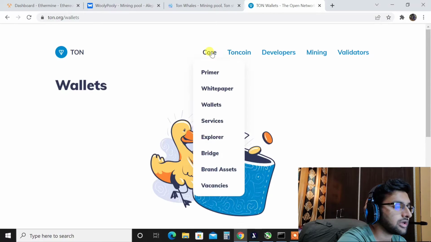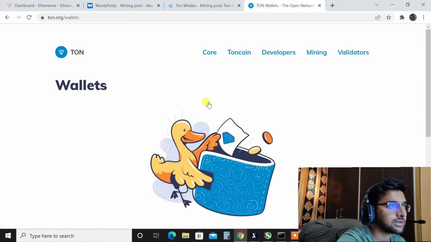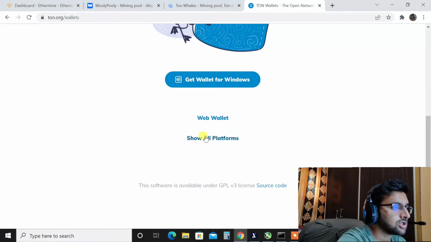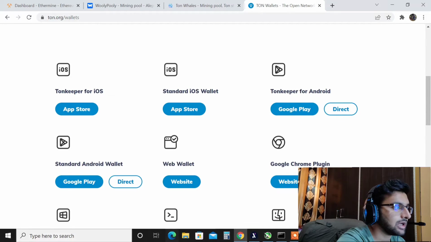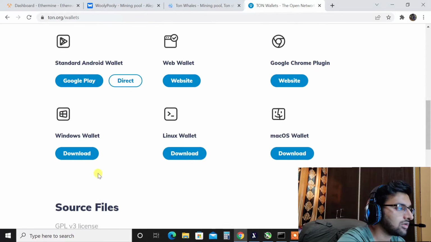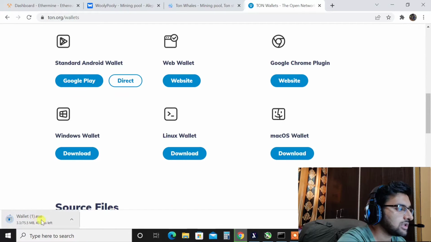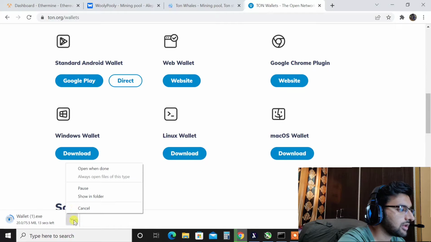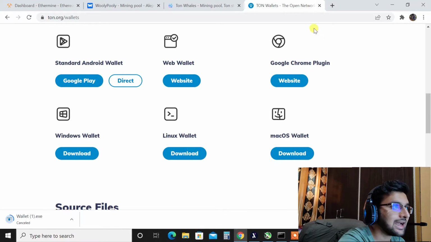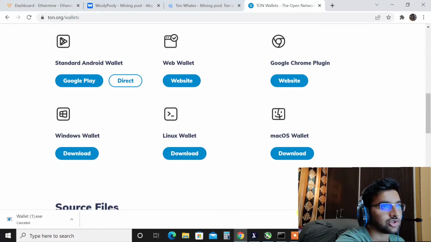What you need to do from here is hover over this option, which is Core, and click on Wallets, and then Show all platforms. As you can see, there are a bunch of wallets available here, a web wallet, also for iOS, Android and more. What I downloaded here is the Windows wallet, the .exe file. Once you have downloaded it, I will not be downloading it again because I've already set it up. You need to run this executable file. It's just like installing a piece of software. It's pretty easy. Once you have done that, you will get your Ton wallet receiving address.